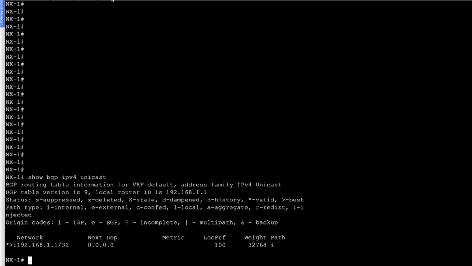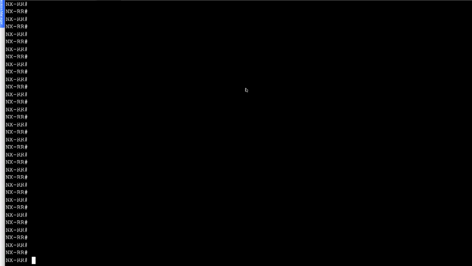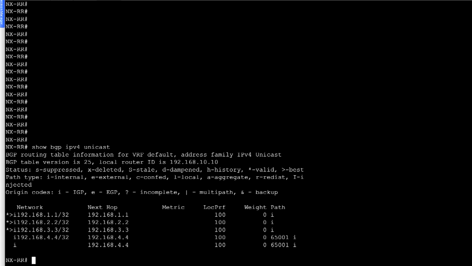If we go to NXRR and look at the BGP table, show bgp ipv4 unicast, we can see that it has a lot more routes than NX1. It has the NX1 prefix, the NX2 prefix, and the NX3 prefix. Logically, all of these prefixes should be present on NX1, but they are not. Why? Because right now, there is no route reflector configuration present on it.